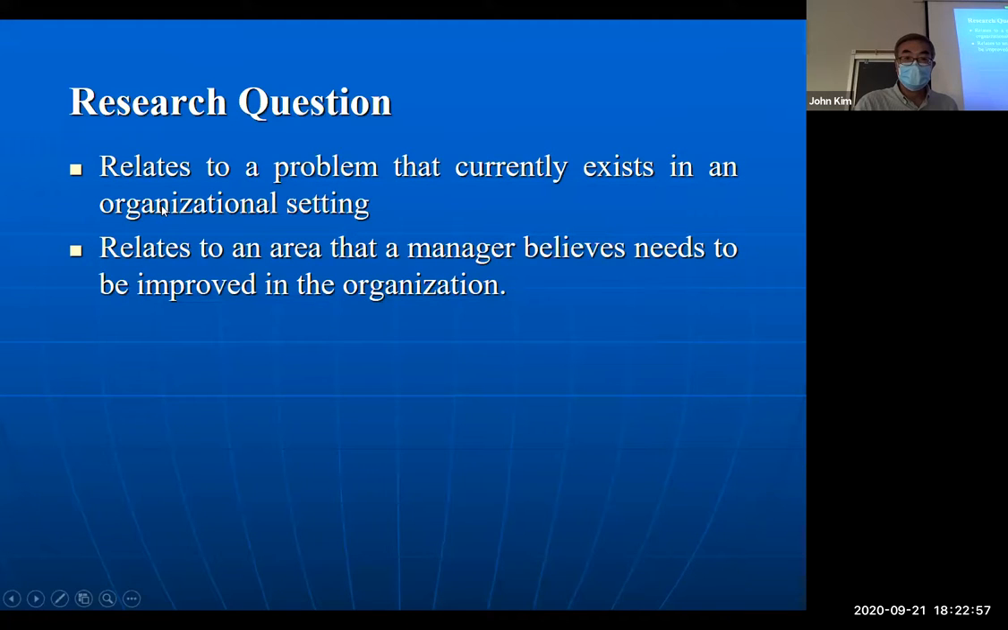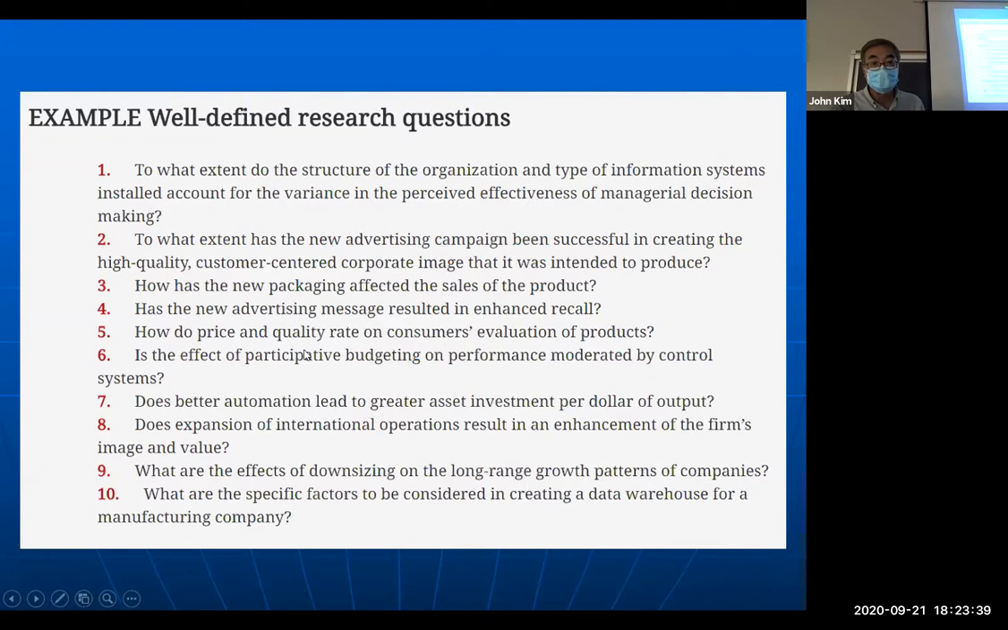Okay. And then a research question should relate to a problem that currently exists in an organizational setting. So the research question should be related to the problem or dilemma, to solve the problem and dilemma. And it should relate to an area that a manager believes needs to be improved in the organization. It should be a solution for that area. And then there is an example of a well-defined research question, just read. I will skip this.